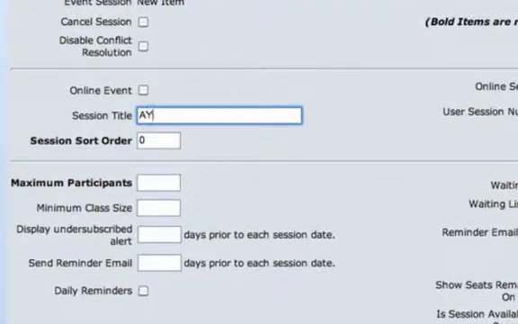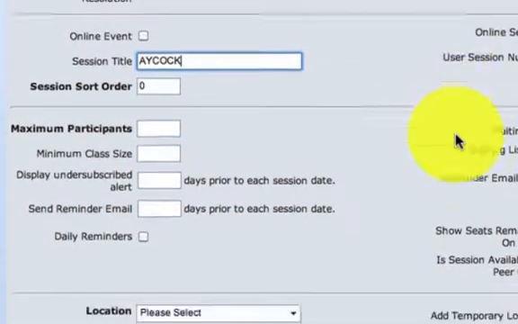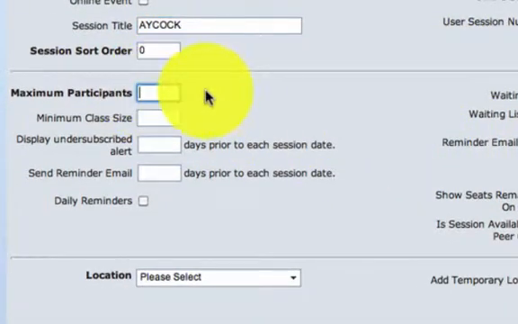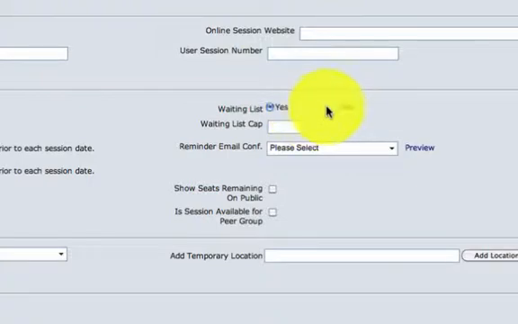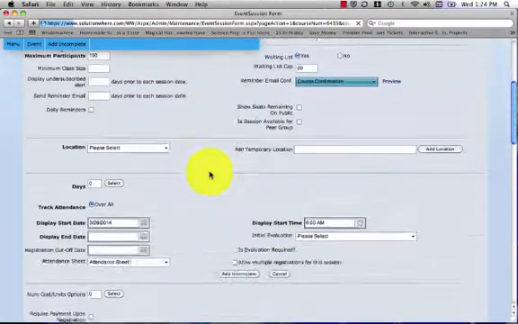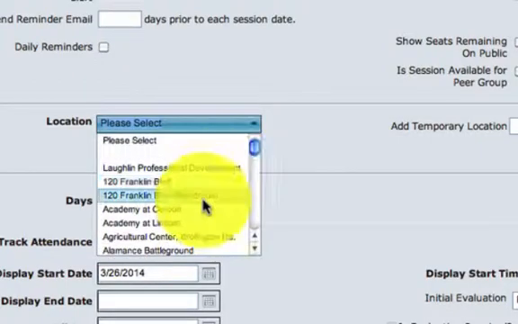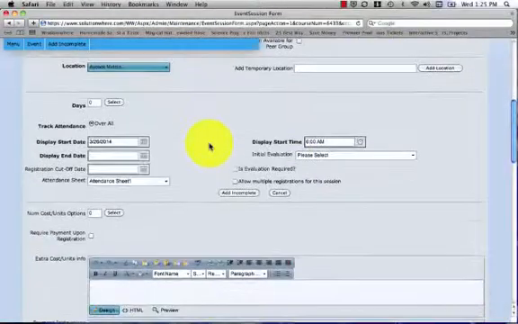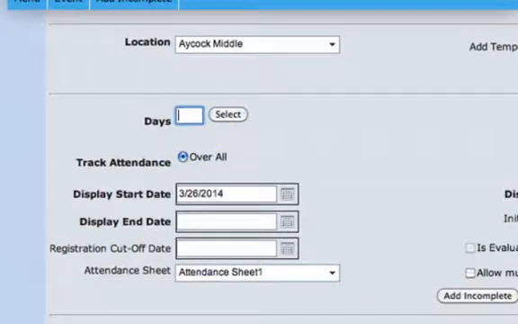So this session title, I'm going to do ACOC. How many participants can be there? If you have WAPS issues, this is where you would fill that in, but for this one I'm just going to say 100. There's not going to need to be a waiting list for our summer ones, but this is where you would create a waiting list, yes or no. So I'm just going to go ahead and fill it in. Yes, there can be a waiting list of 20. Will they get a reminder email? The location, very important part. How many days is this session going to last? It will be 4 days.